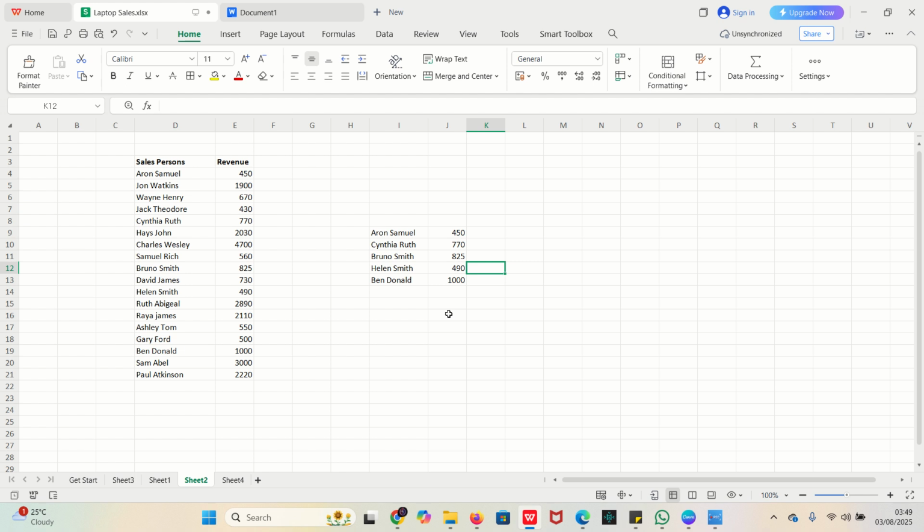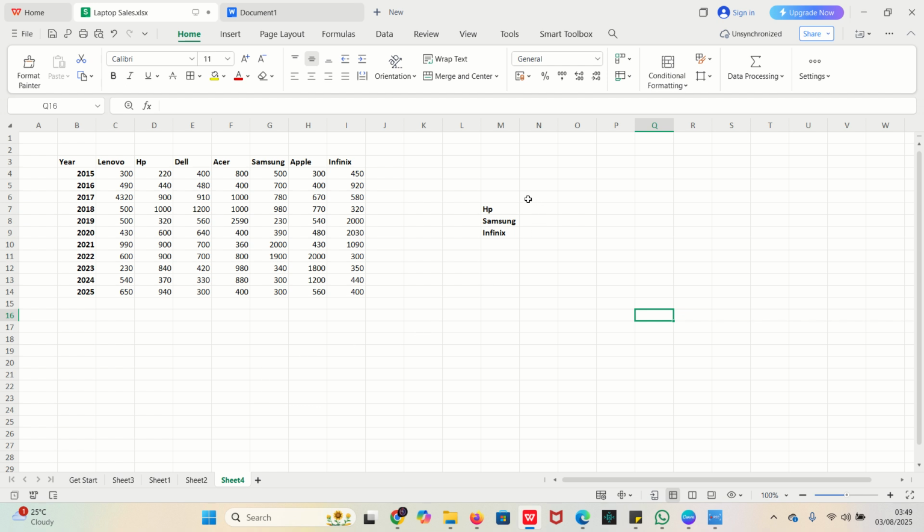Now, how do we use the XLOOKUP to perform the function of an HLOOKUP, which is a row based formula? So let's go to the next example. So now I want to find the amount of revenue generated by HP in the year 2020. I want to find the amount of revenue generated by Samsung in the year 2020 and the amount of revenue generated by Infinix in the year 2020. So instead of using an HLOOKUP formula, we are still using the same XLOOKUP formula that we used in the other example. So how are we going to do this?